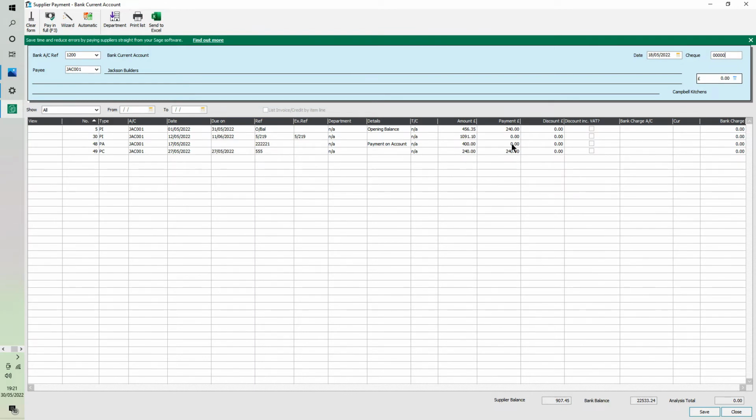Likewise, I could actually have done the payment on account. I can now allocate it against the invoice. So again, there's no payment happening, but it will show in the supplier's account, this one, that the payment on account has now been allocated against the invoice, and we only owe £56.35 on the invoice. That one I'll show.